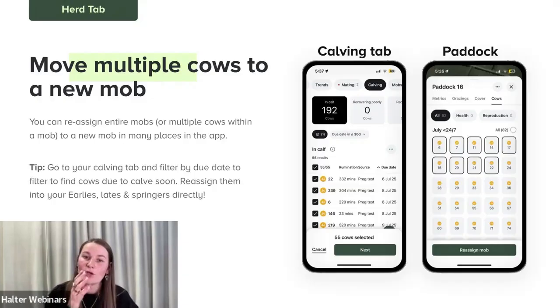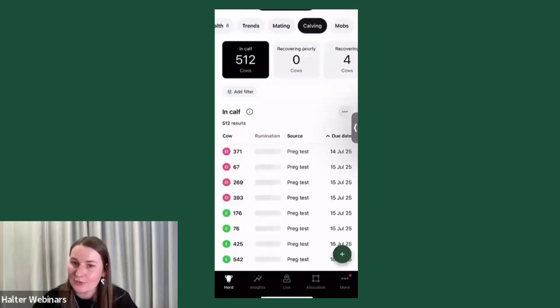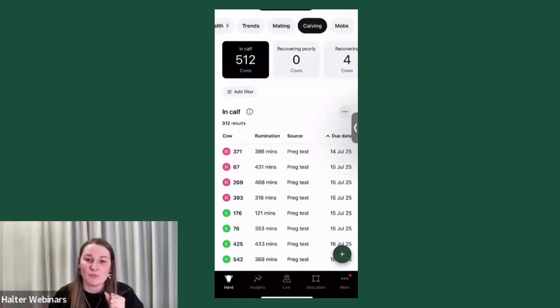Then moving on, if you're wanting to move multiple cows to a new mob, I'll just start this off by saying you can connect your minder to this as well. So getting that all set up pre-calving is a really key thing. If we come into your calving tab, this will allow you to filter based on due dates and where to find cows that are maybe going to start calving within the next few days.